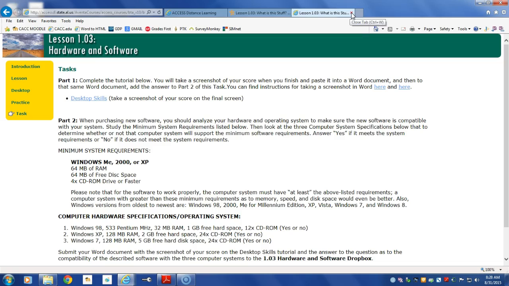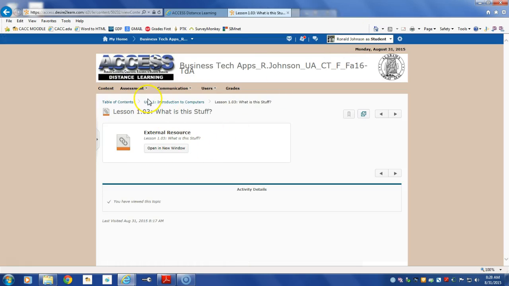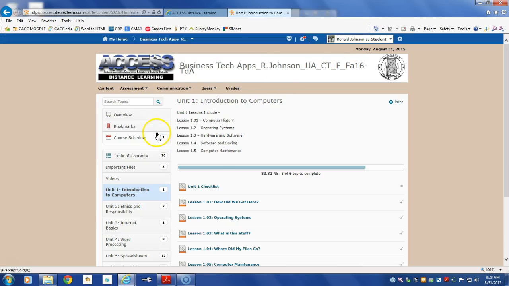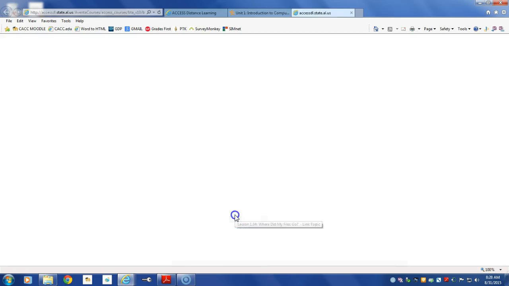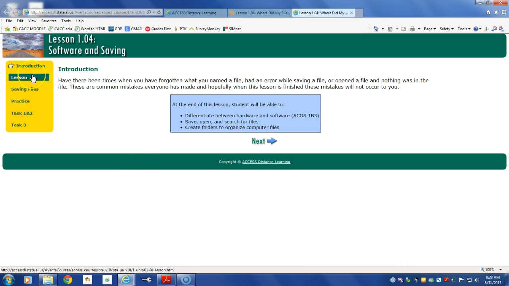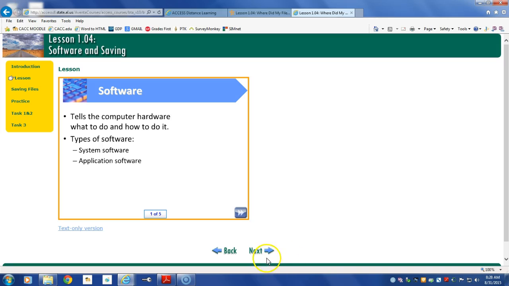All right, so once you've read and you understand lesson 1.03, you're ready to move on to lesson 1.04. Right here, this talks about where did my files go, and it talks about different types of software and ways in which you save files. So you want to make sure that you work through the lesson, and you do that by clicking next. I'm just giving a brief overview right here.